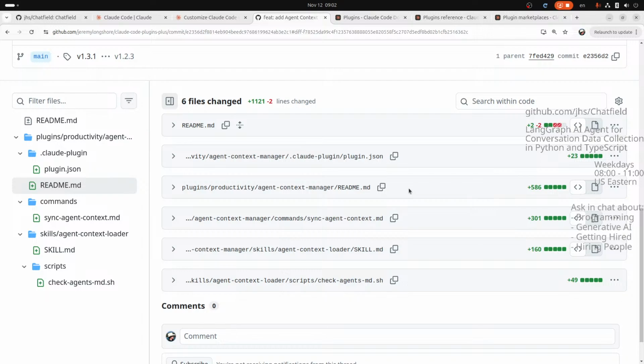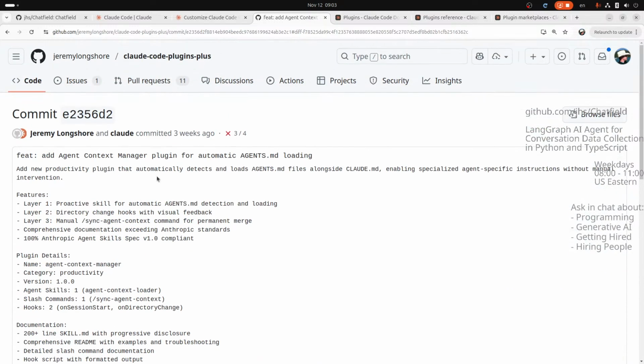It's got a plugin definition. It's got a readme for some reason. Sync agent context. It's got a random command. Oh, a command. It's got a skill.md. And then it's got another script. Check agents md.sh. Okay, cool. And that runs through hooks. Okay, so this is a legit plugin. That's cool. It's hooked in. It's got skills. It's got scripts. That's awesome.